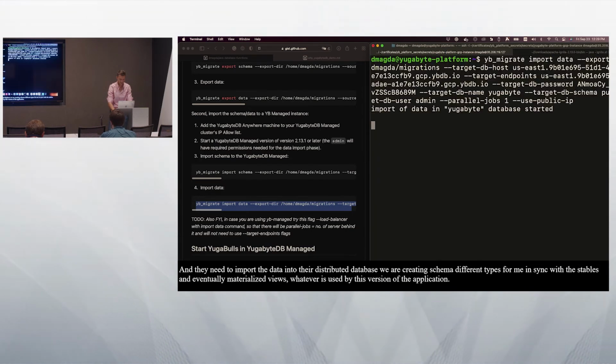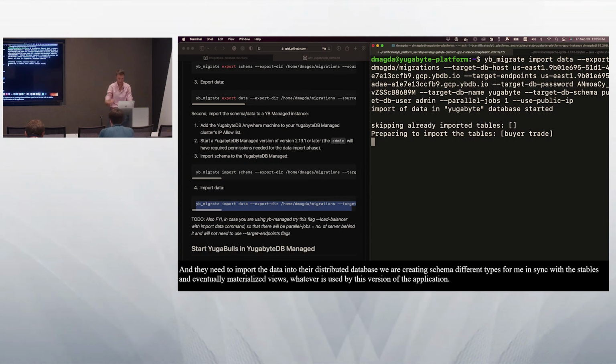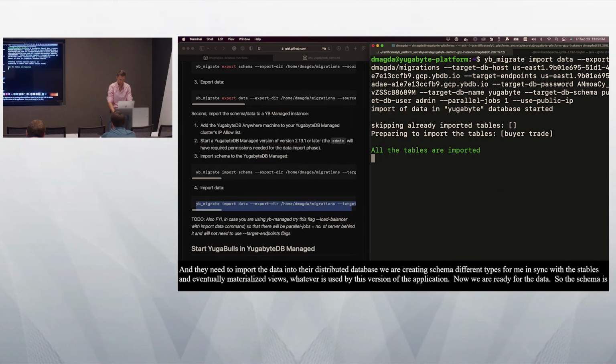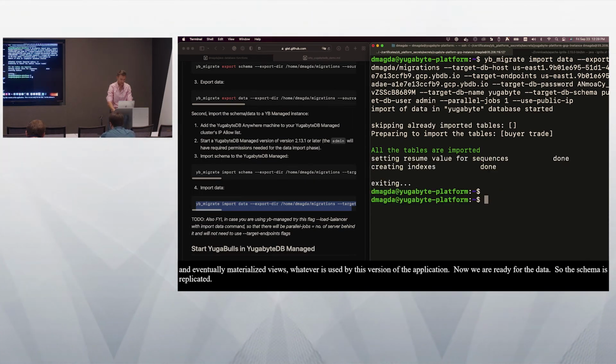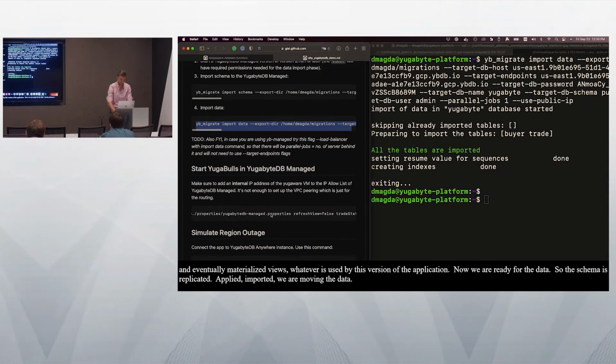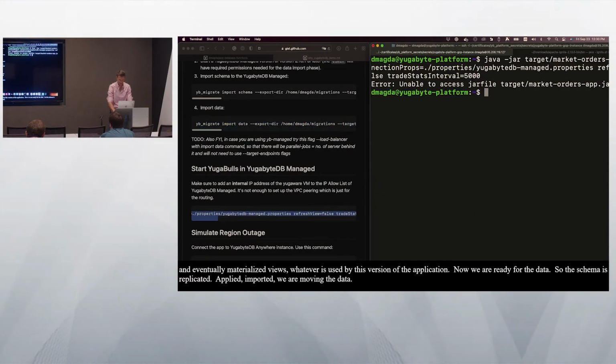And now we are ready for the data. So their schema is replicated, applied, imported, and we are moving the data. So all the tables are imported. And the next step, they are ready to run this application. So they are using the same, no changes in the application.